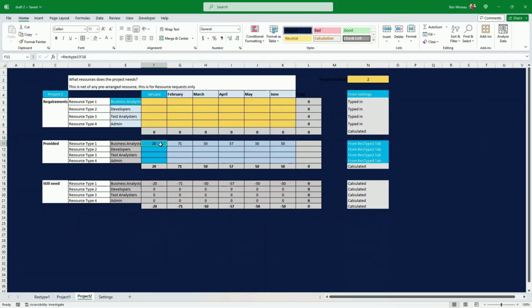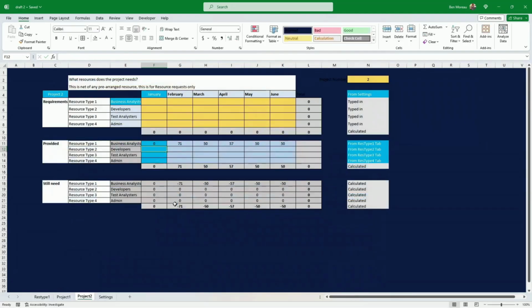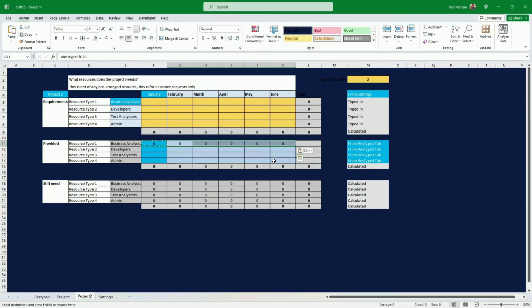So I need to go to what has been allocated to project 2 instead. Just go here, provided, sorry. Now I can paste it here, the formula only. So that's it. I just have the first resource. So this is created. Once all the resources have been created, I can go back to it.